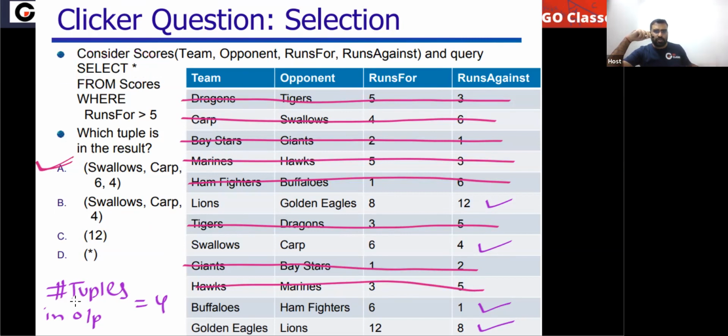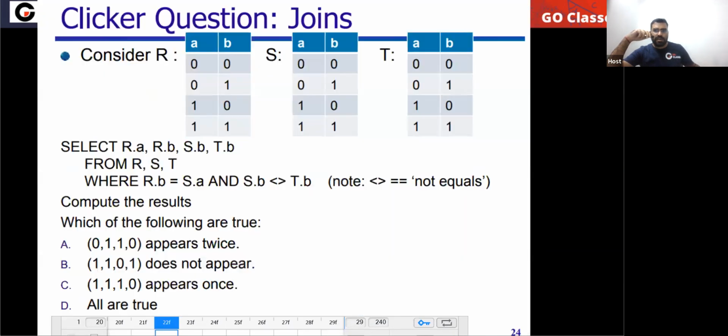Okay, all the attributes we are selecting. So the answer will be option A. Now let's see this question. Another very easy question. Tell me the answer.